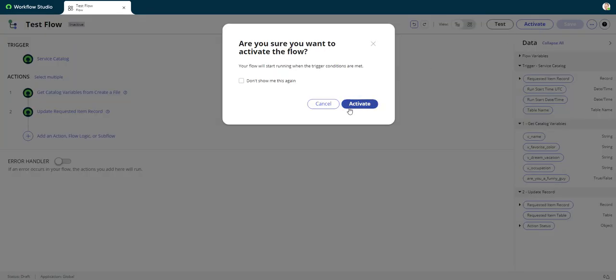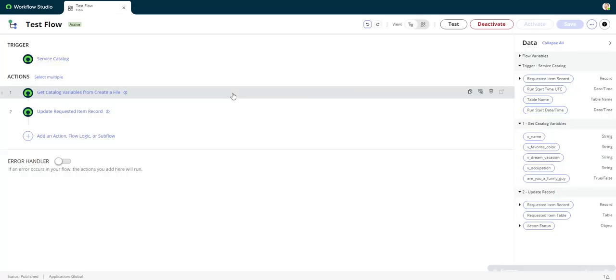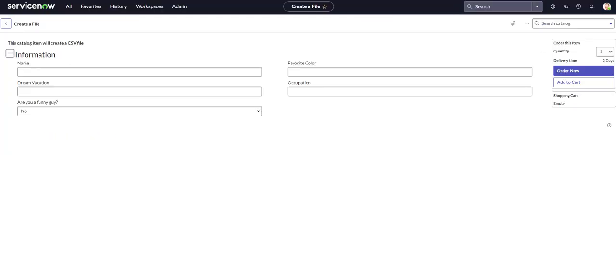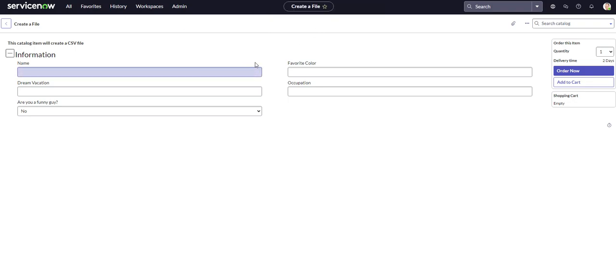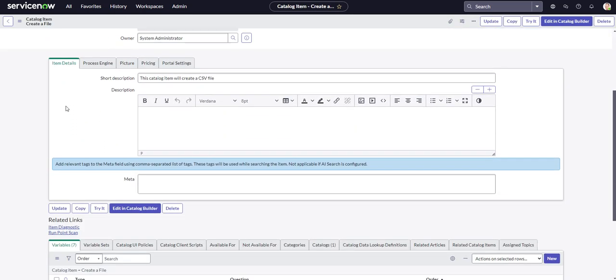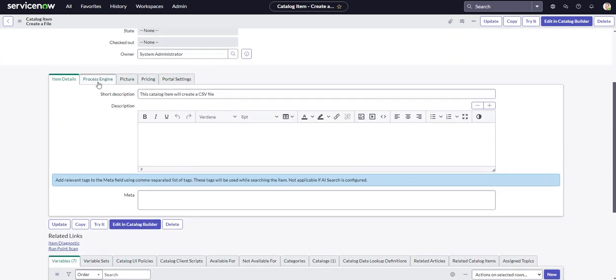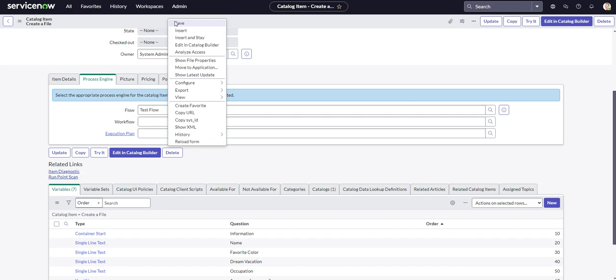So next thing, we need to go ahead and activate this, and then we're going to go ahead and associate this flow to our catalog item. Let's go over to configure item. And where's the process? There we go. So it's called test flow. There we go.